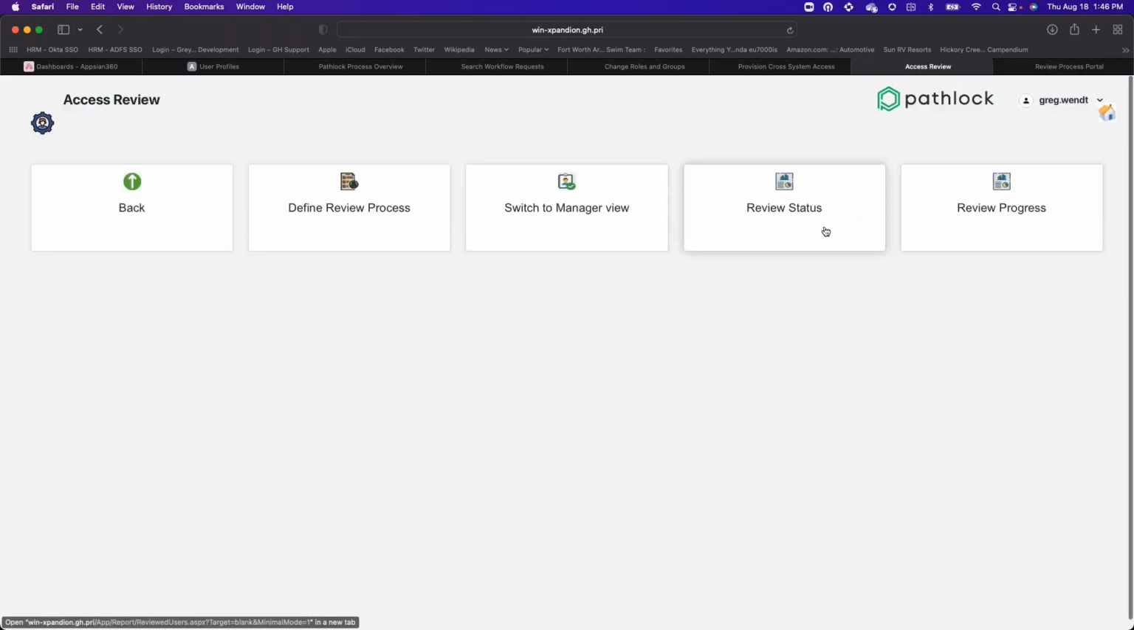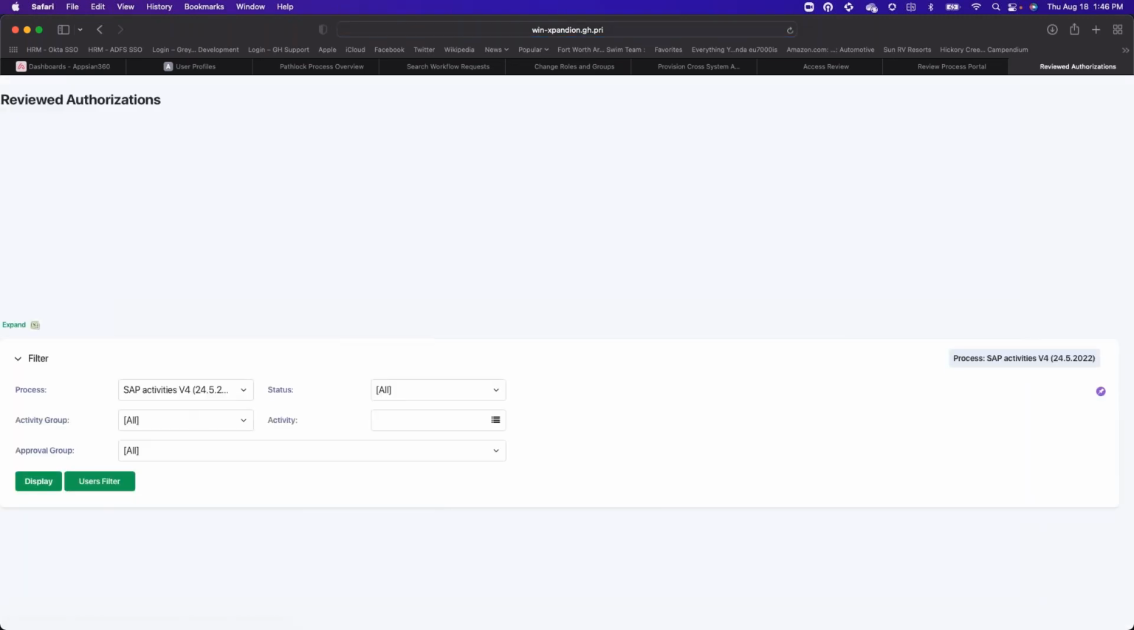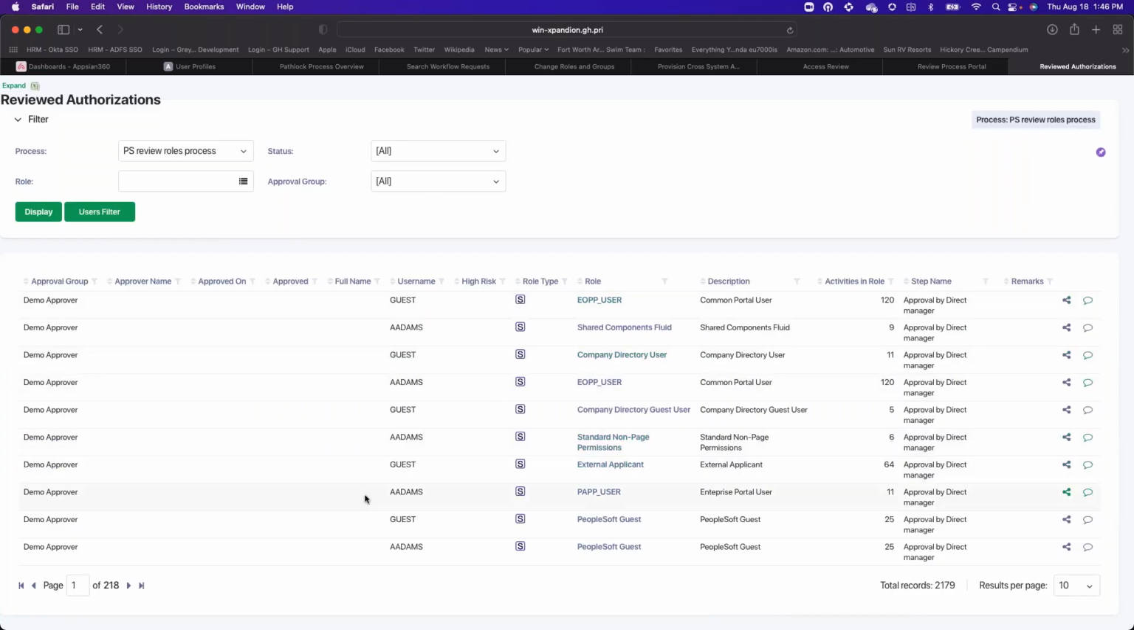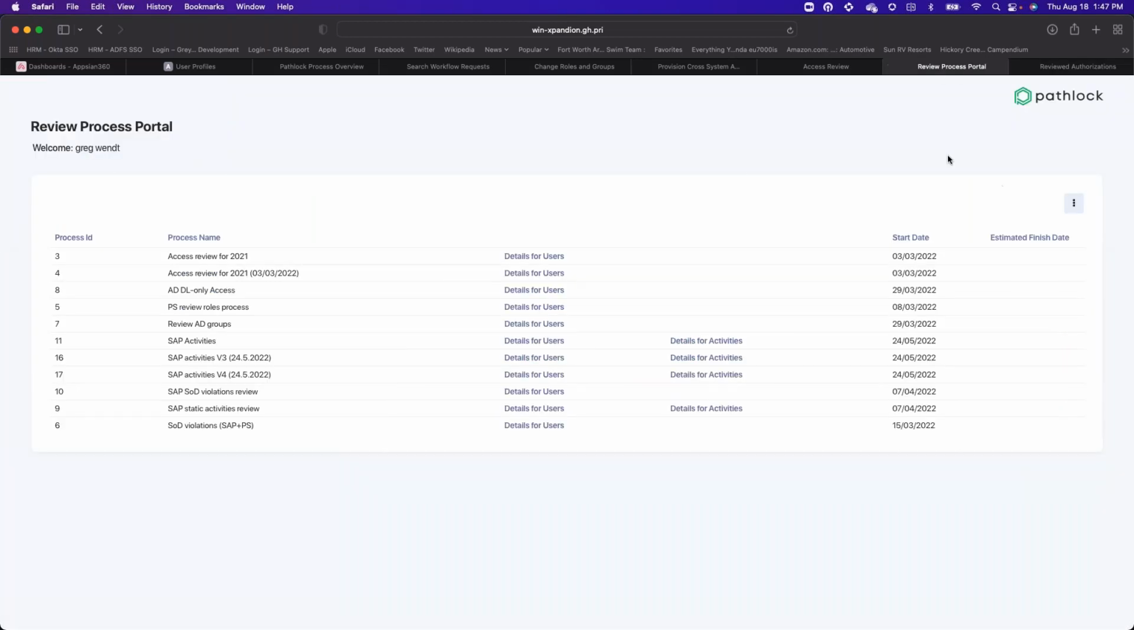So with the access reviews, we can also look at different statuses to understand where the review itself might sit. So if I were to go back and grab the PS review, let's look at that real quick. We can see where some of these are within the step. So it's approval by direct manager. So a lot of them are going to be sitting within that particular group, how many activities are in that role. So we can see where they're at.